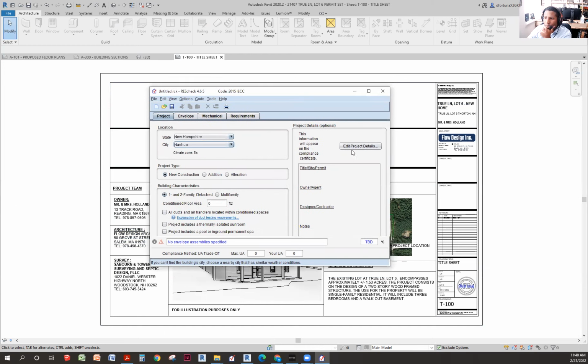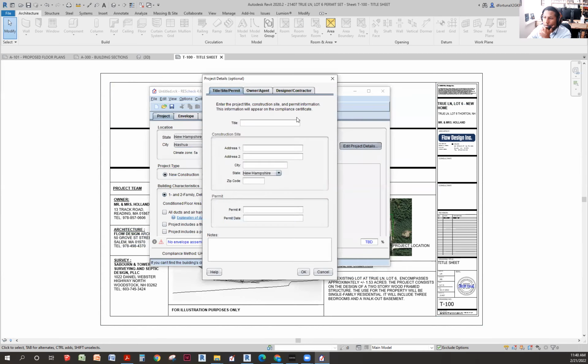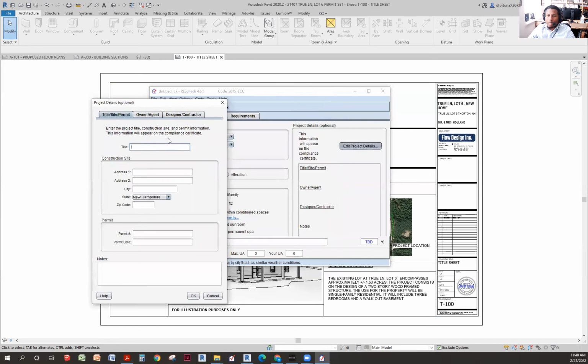Next, make sure you edit the project information details right here. You edit the project title. I'm going to put 21407 True Lane, new single family.